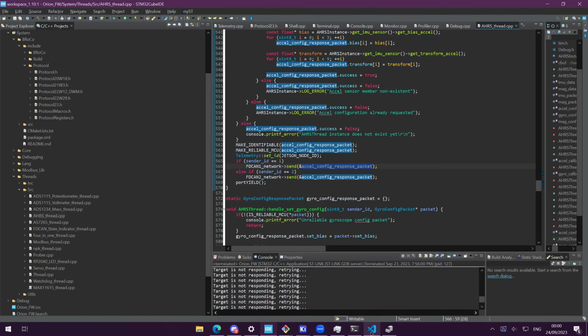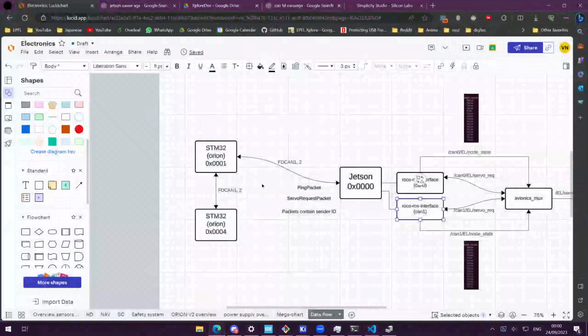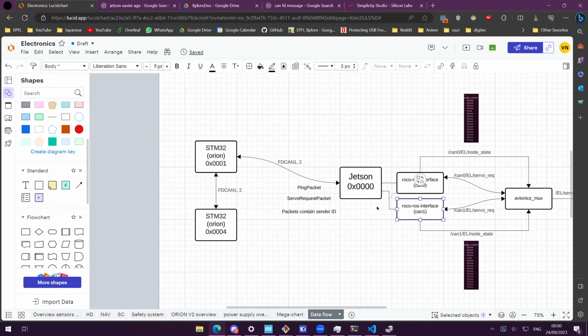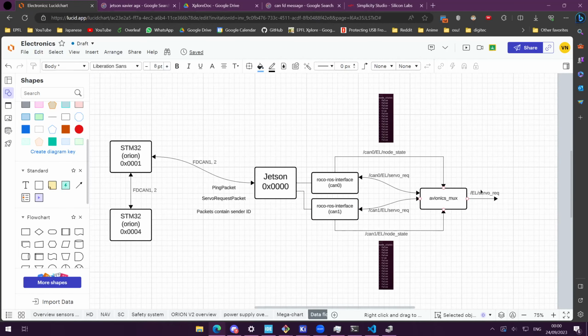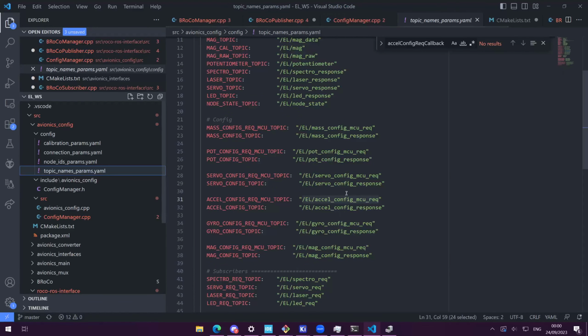Okay, so we send back the response packet, and this response packet here will be received back by our ROCO interface. So it will go again through all of this loop here. It will be multiplexed again as usual, just like any other data, and then it will publish on a certain topic, which in this case is /el/axel_config_response, if I remember correctly. So if you look in the topic names params here, we have what we talked about before, and here we have the response, which is coming from the microcontroller.